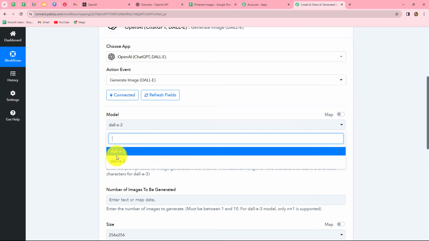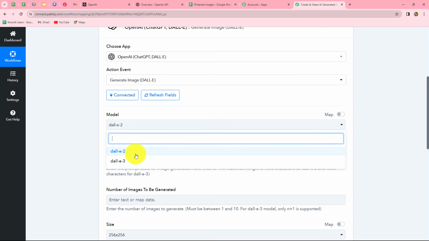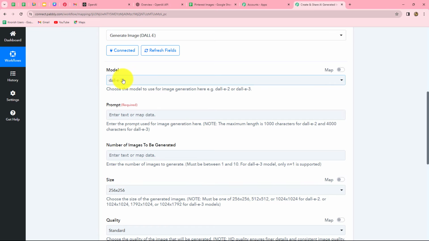First of all, it is asking us to select the model. So here we have two options, dall-e 2 or dall-e 3. I'm going to select dall-e 2 model over here. If you want, you can also select dall-e 3 model. Okay, the next is prompt. Now, this is very important step.